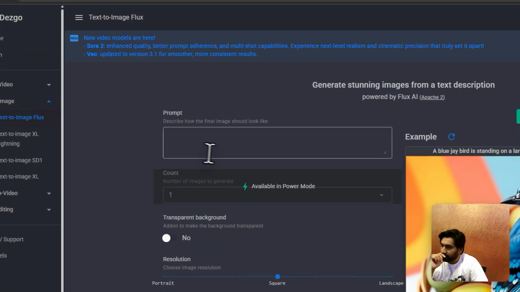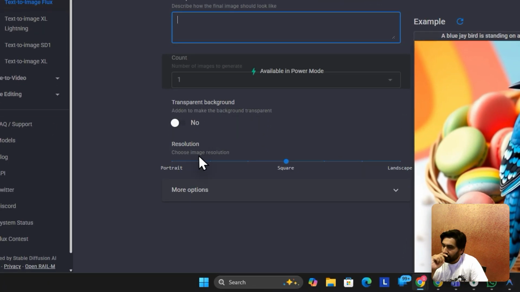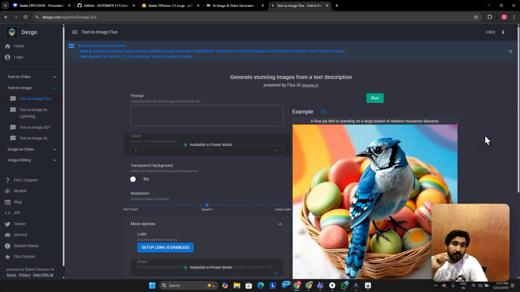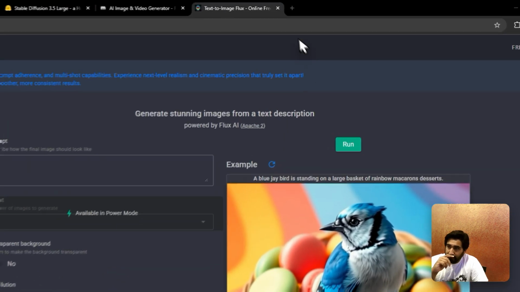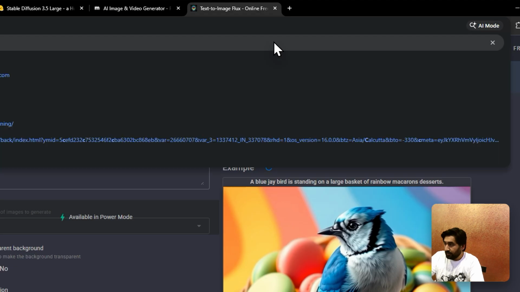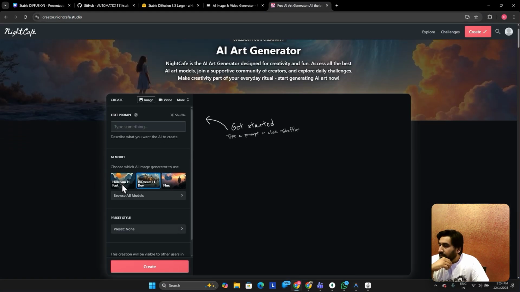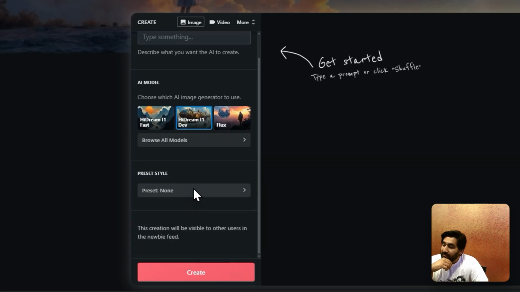Text to image on Flux. So here you put in your prompt, and under more options you can go. Okay, we don't need it. I think on the creator.cafe studio it will be better to explain. Yes, so from here you will see styles.